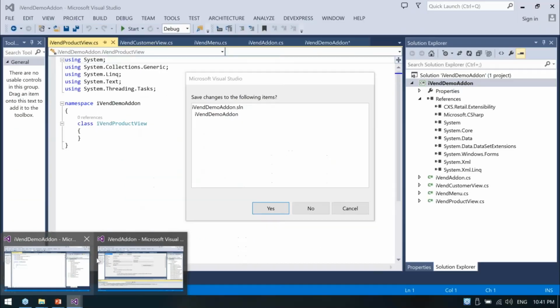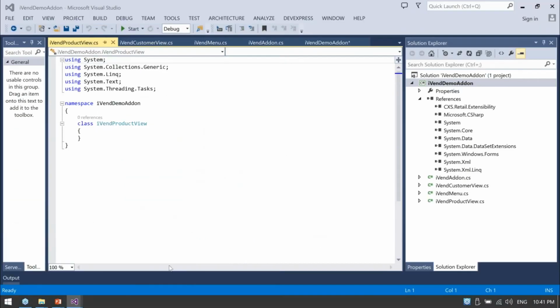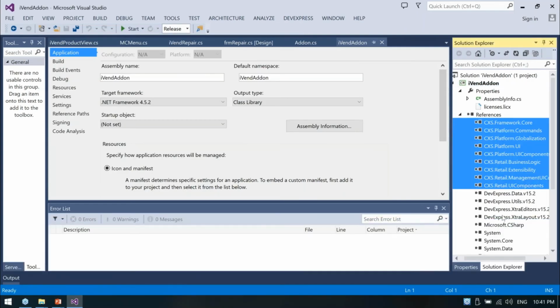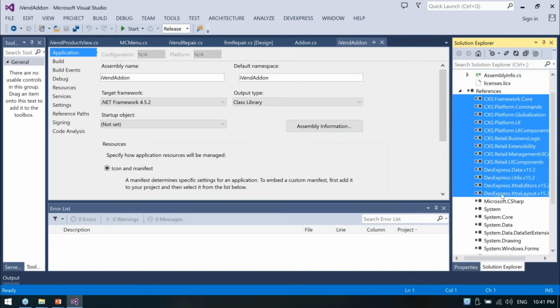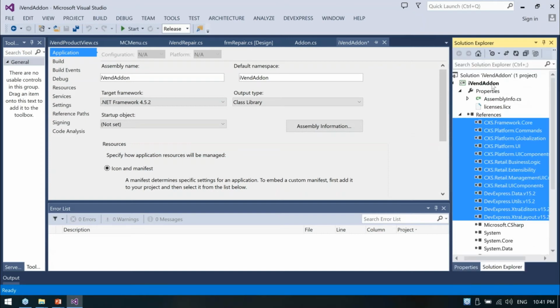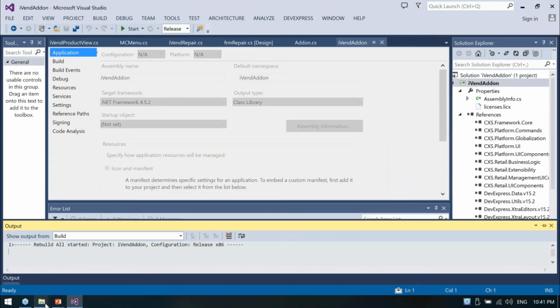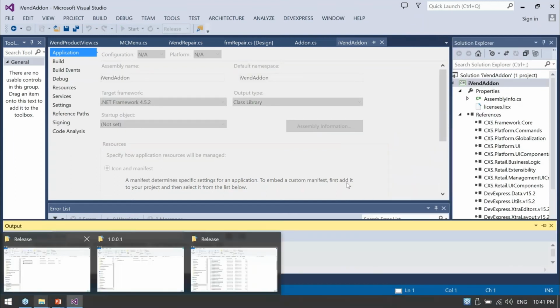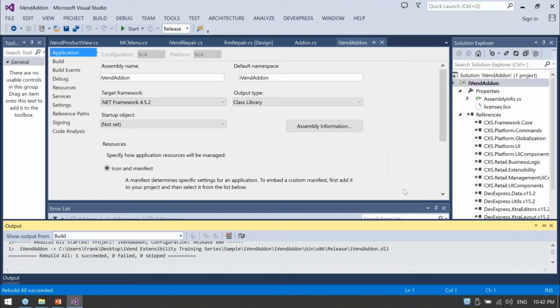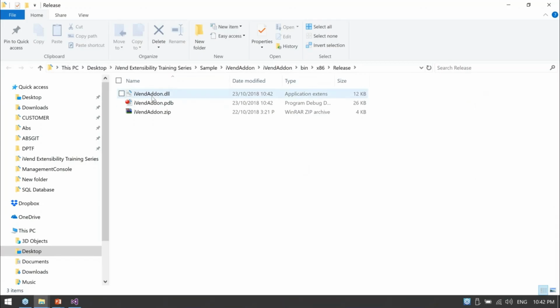Okay, many files are in here. This one we don't need to save. Actually this one we don't need to copy to local, so I right click and set copy to local to false. Then I review again. Okay, so here we have only the DLL and one PDB. This is the debug file we need.